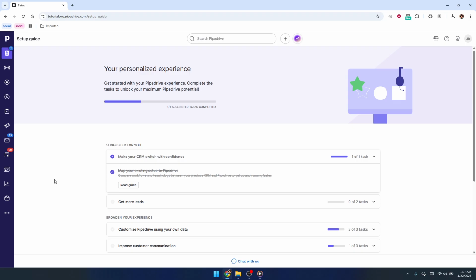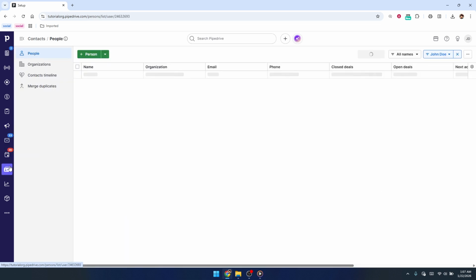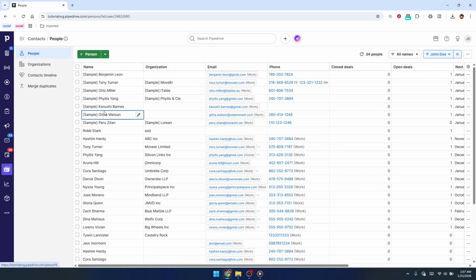First, you'll want to open the specific record where you want to attach your document. In Pipedrive, that will usually be a deal or a person. So from your main dashboard, navigate to your list of deals or people, then click on the one that's relevant for the document you're adding.